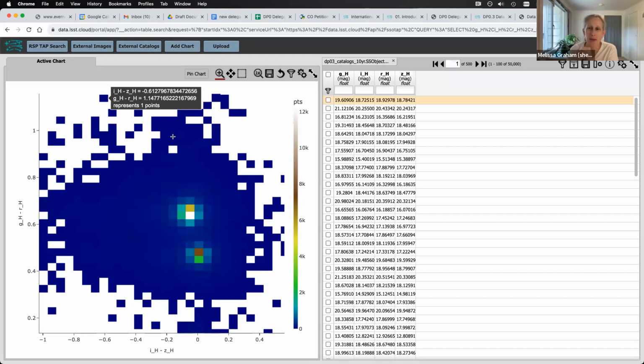Are there any solar system specific features being developed for the portal? That I actually don't know. That's a good question for our RSP team.